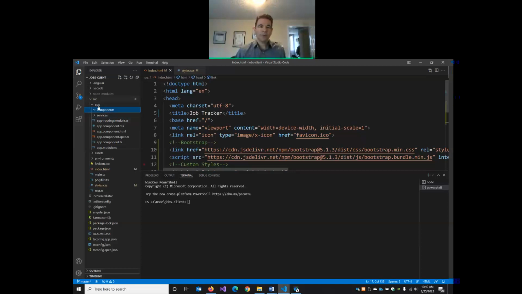Okay, so there you can see the folder tree. Under Source and App, two new folders, one called Components and one called Services. And then we want to generate an employer component in here. So in my new terminal window, we're going to change directories, cd src/app/components. So I'm inside my components directory now.